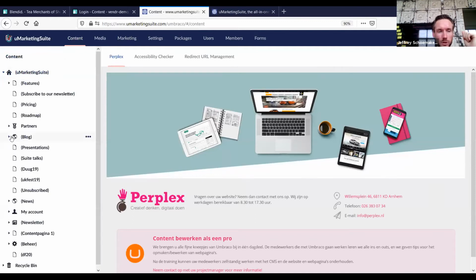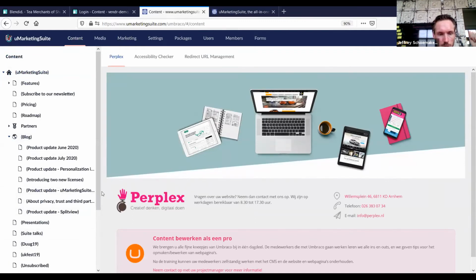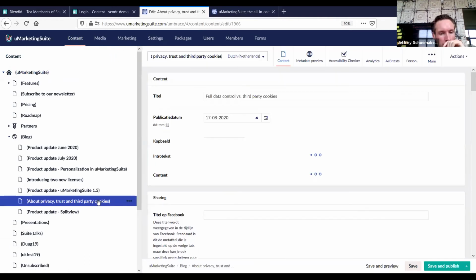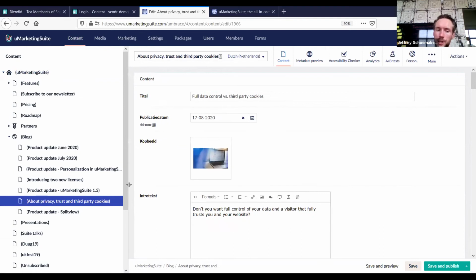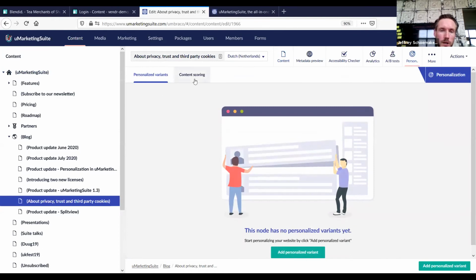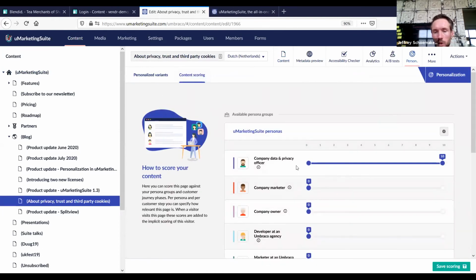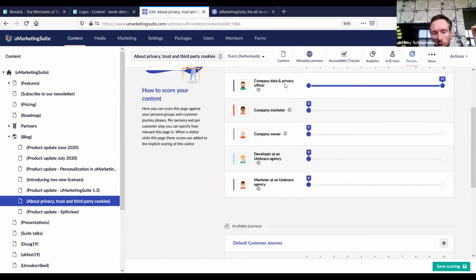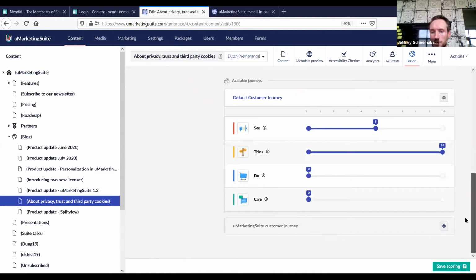So for example, if I go to this blog post, it's about trust, privacy, and third-party cookies. Really interesting, but only for a particular persona, namely the privacy-aware security officer. So if I go to personalization, I can score my content now. I can specify for who this is important or interesting. Of course, it's interesting for everybody, but within marketing, you can't be interesting for everybody. It's specifically interesting for a company data and privacy officer who is thinking about the uMarketingSuite.